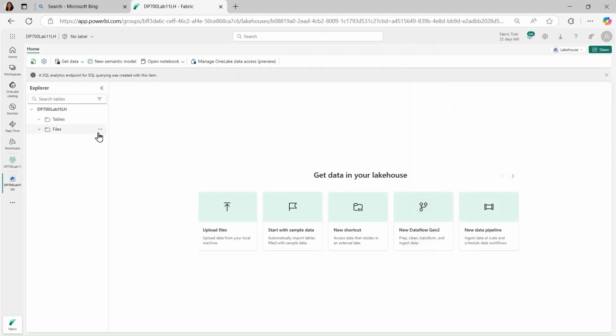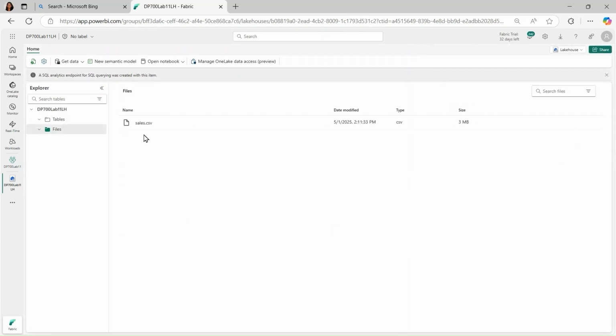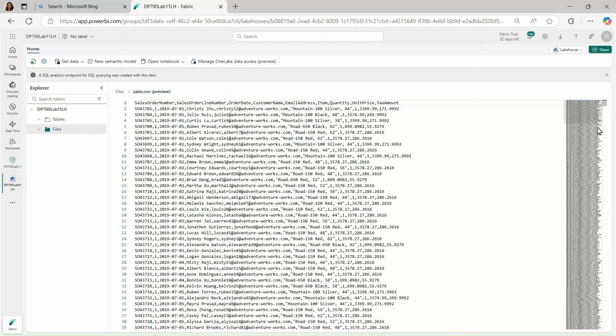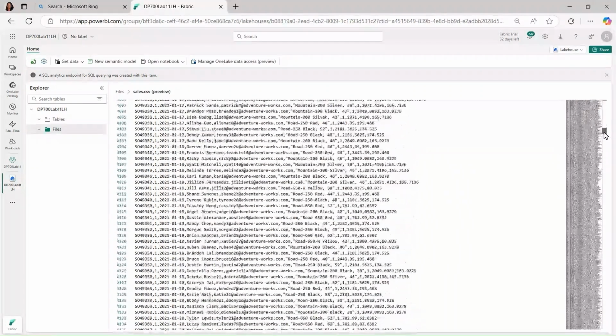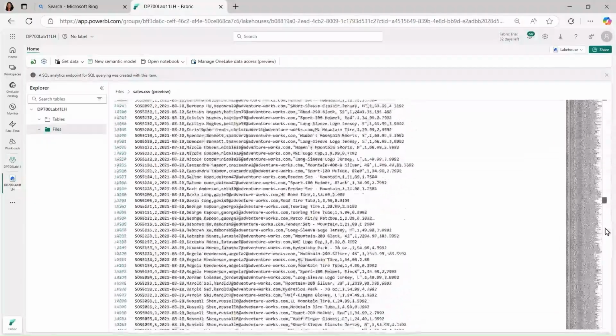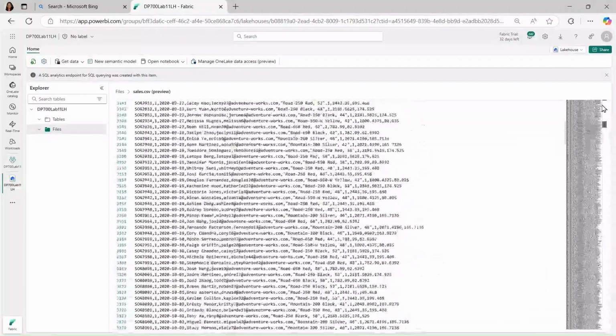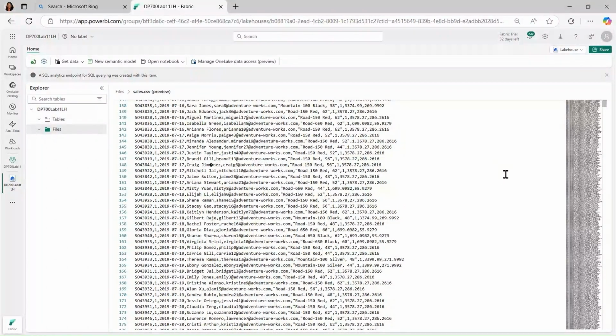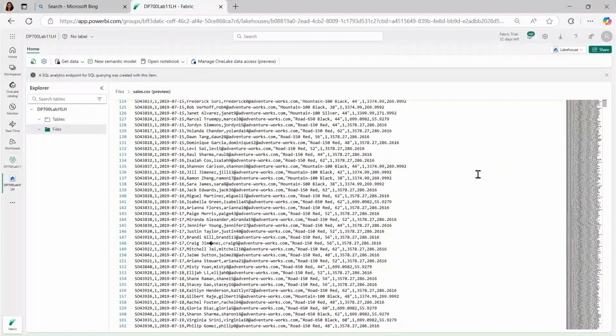Okay, so we should have the file. We can check it. It should be right here under files. There it is. And it's actually a very large file, as you might see. There's a lot of records in here, a ton of records we have available. Maybe 31,000 plus records there. So a lot of records to work with.